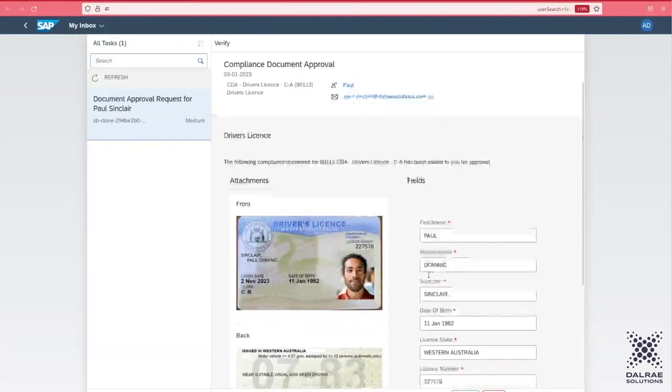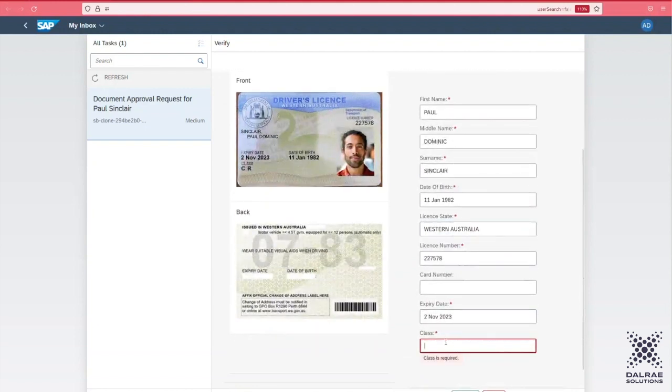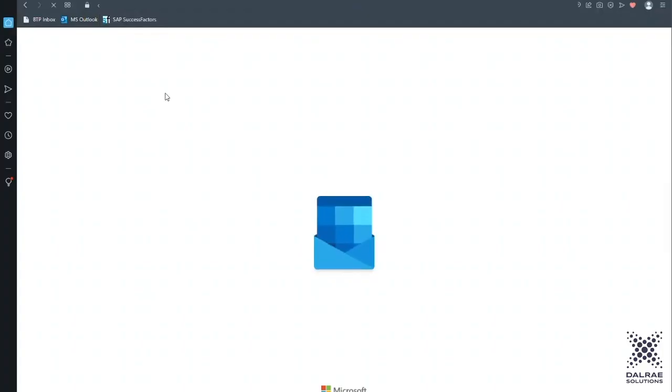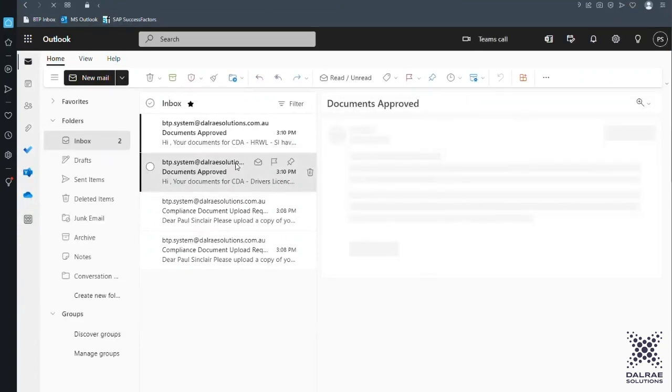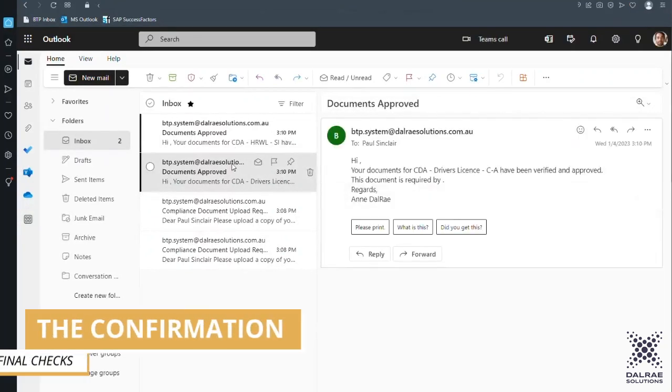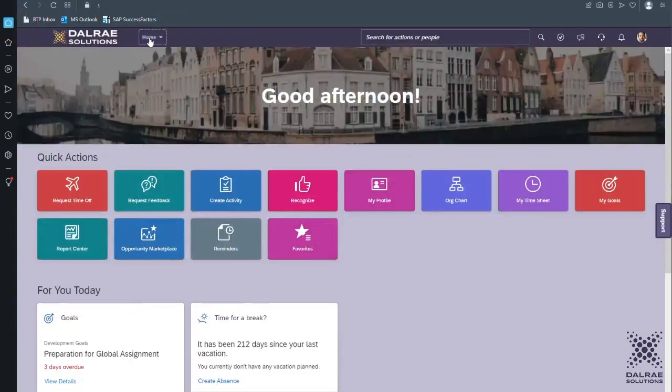In this case, you can see that the license class was not able to be pulled from the image. So Anne is required to do minimal data entry manually to confirm that the license is completed. Finally, we can confirm for all parties that the documents have been uploaded and accepted into SAP SuccessFactors. First, from Paul's perspective, we can see that he has received 2 emails confirming that each license has been approved.